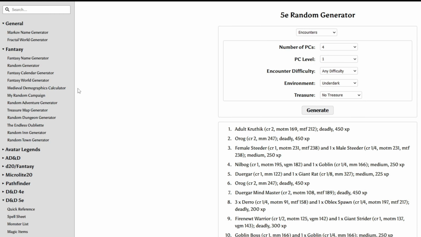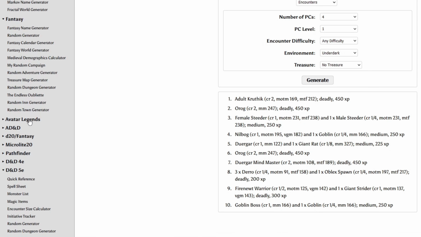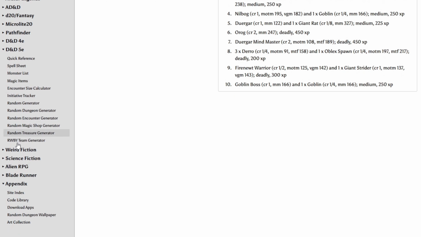So if you look at the side here, it has generic fantasy, Avatar Legends, whatever that is, advanced D&D, D20 fantasy, Pathfinder, D&D 4E, 5E, Weird Fiction, which is like Call of Cthulhu, Science Fiction, Alien RPG, and Blade Runner, which they added recently.